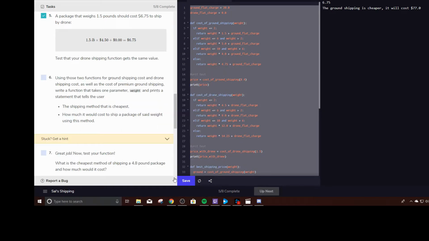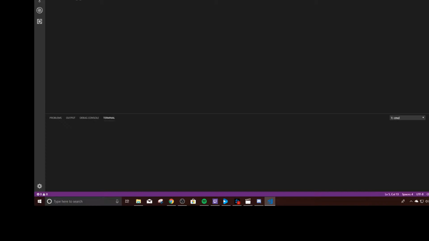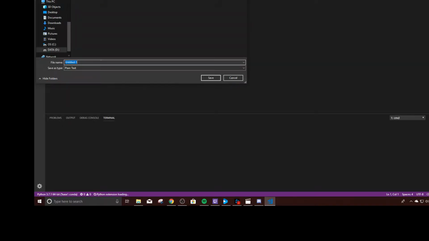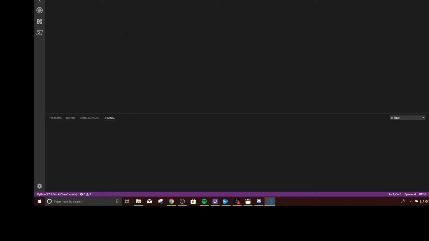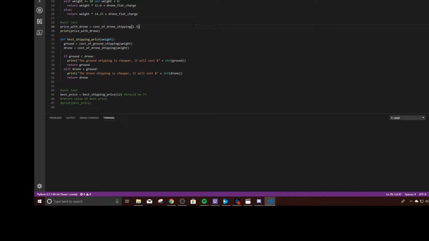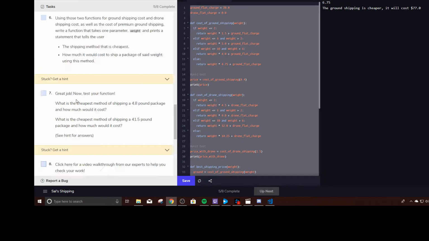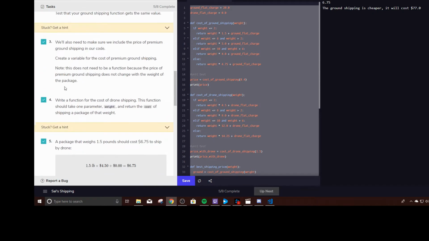Visual Studio Code. And I'm going to create a file, new file, save as. And we'll call it sales shipping.py. And let's make sure that I'm in the correct folder. I'm under projects. And we will save it. And we'll paste everything and we'll save this. Okay, let's go back and make sure everything's checked.